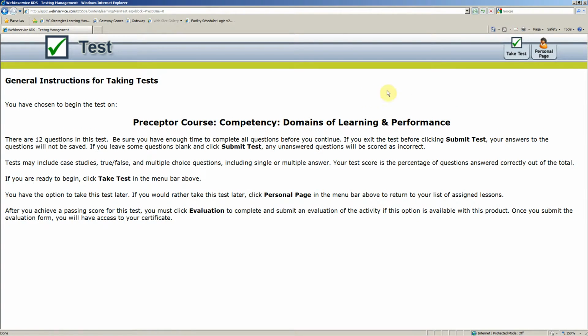Now it's going to bring me to the test taking screen. It's going to give me a little bit of instruction saying there's 12 questions in the test. I'm going to go up to the top again and click Take Test.